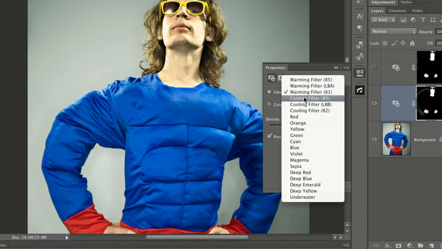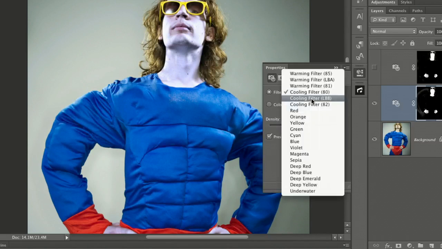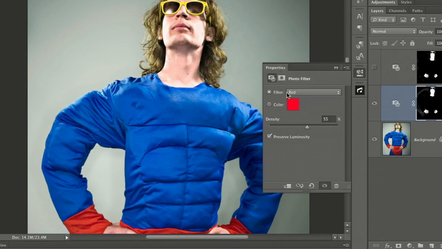So as I go through the filters, you can see the change happening on his face. See how that's a cooling filter which introduces blues? You can see the color that it's using right here in this little color swatch. So we could quickly go through here and find a filter that gives him a little bit more of a warm glow. And we can use the visibility eye to toggle the change off and on so you can see if you like your work or not.